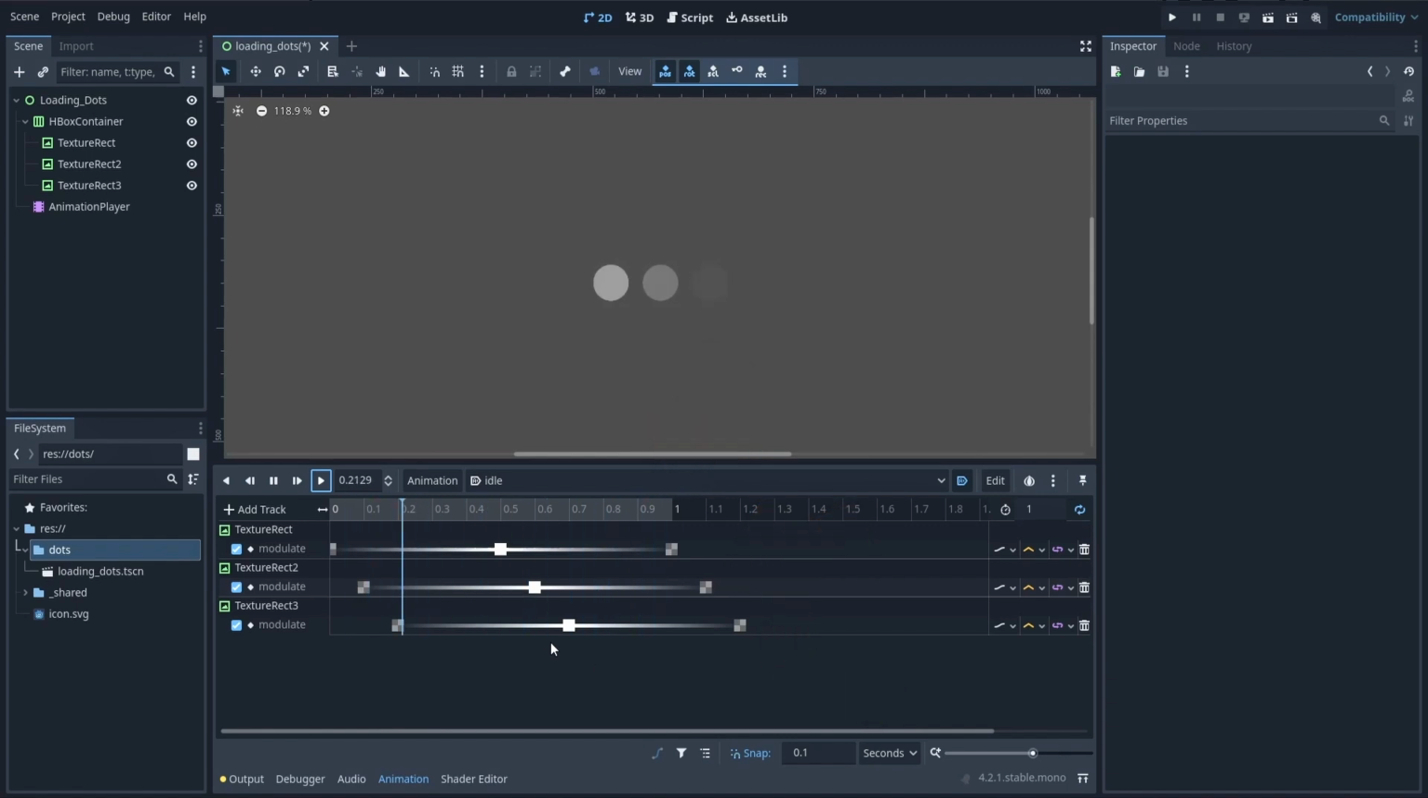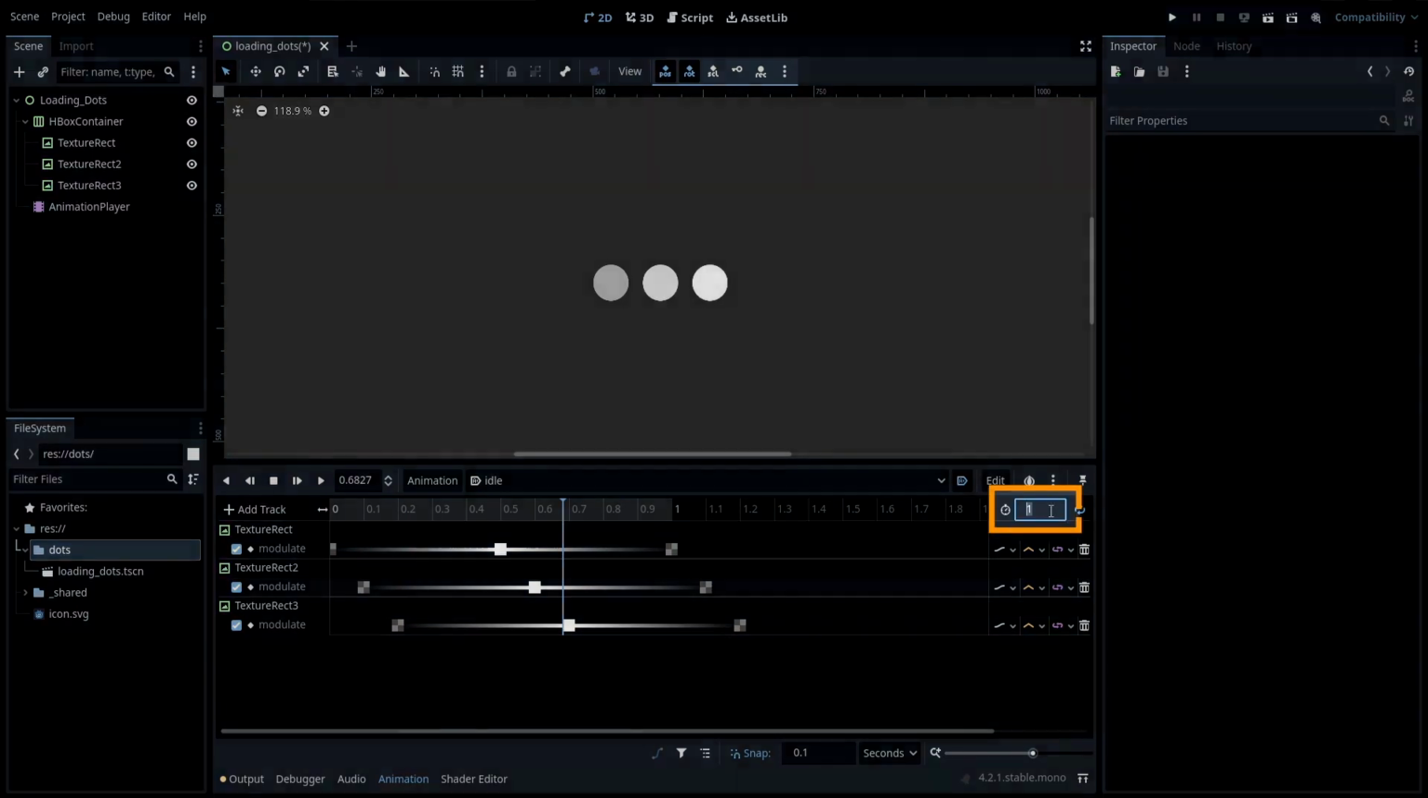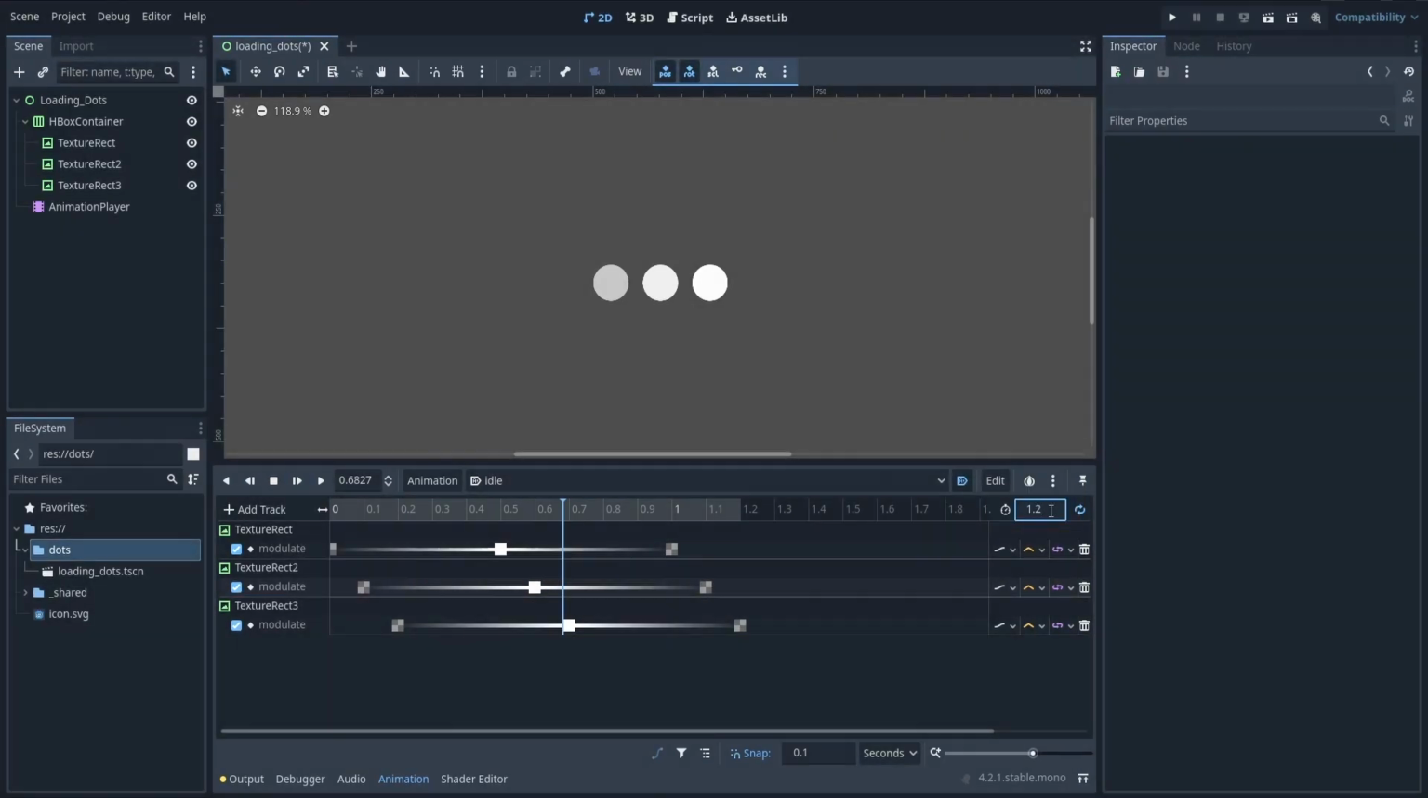That's because, for now, our idle animation only lasts 1 second, so we can't actually play keyframes after that. To extend it, we need to change its length with this input in the top right corner. And here we are. You see that we've now successfully created our very first loading visual.